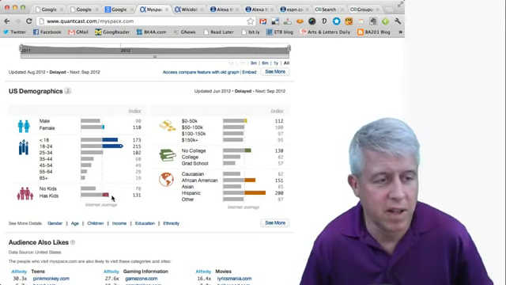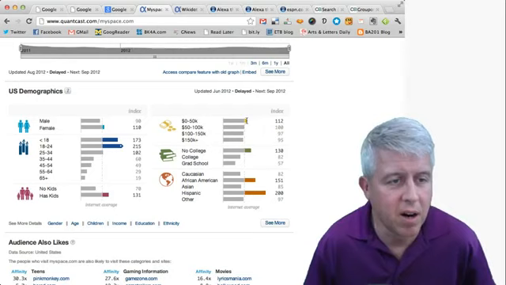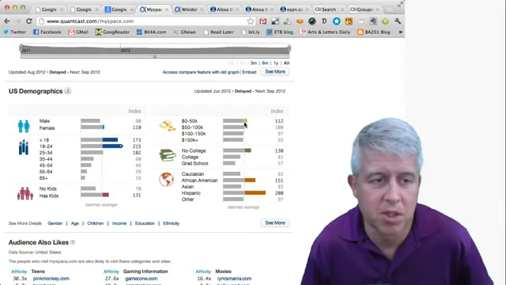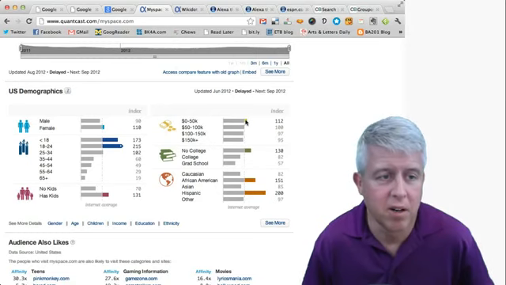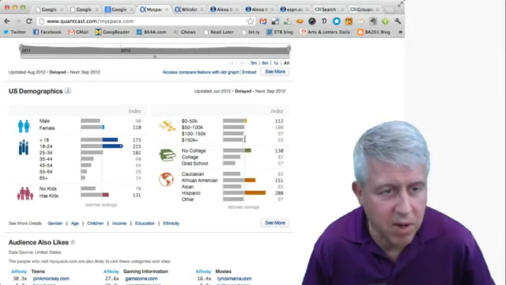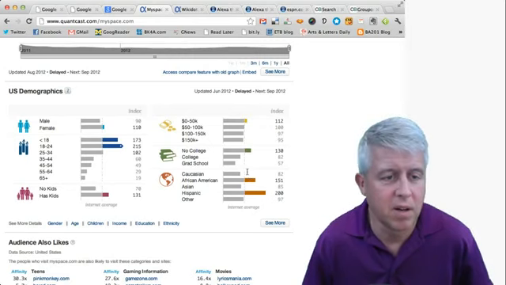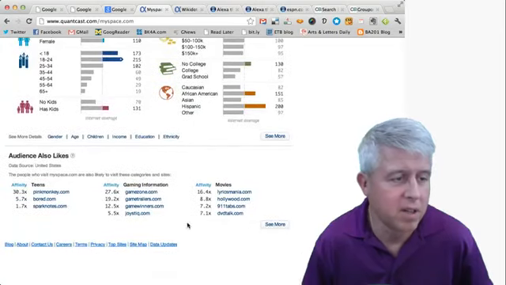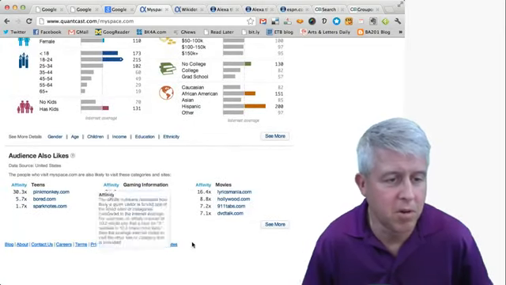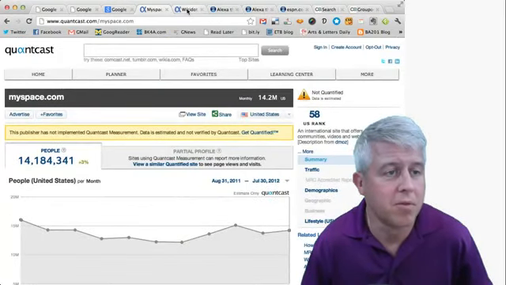On average, their visitors have more kids. They are just slightly skewed towards 0 to 50K in earnings, just slightly. Otherwise, they're pretty average site. A little bit heavier on no college, and then pretty heavy on Hispanic and African American traffic. You can also find out what the people who go there also like compared to the average. Okay, so that's for MySpace.